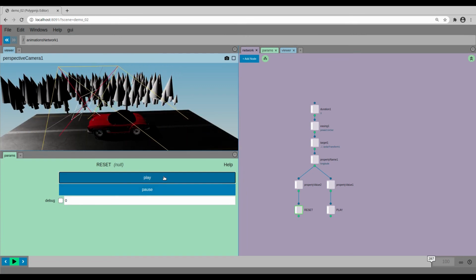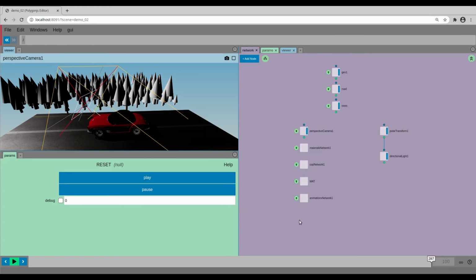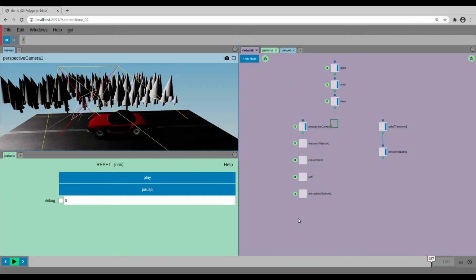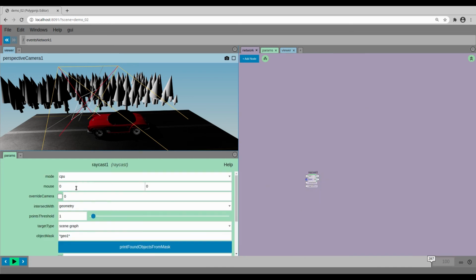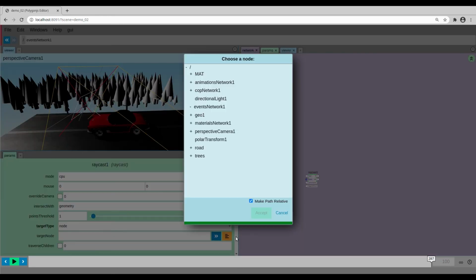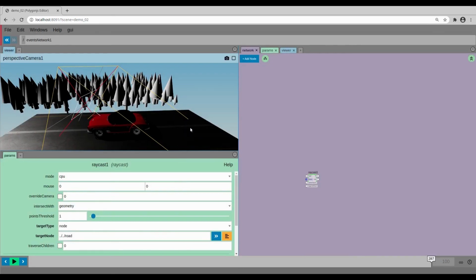So now let's have this animation react to something we do in the scene, not just when we click on those buttons. So for that, let's create an events network. And in order to detect what's under the cursor, we need a raycast node. So here we're going to detect which node we click onto. So we're going to select the road. So let's say when we click on the road, the light goes to the right. When we click away from the road, the light goes back to the left.